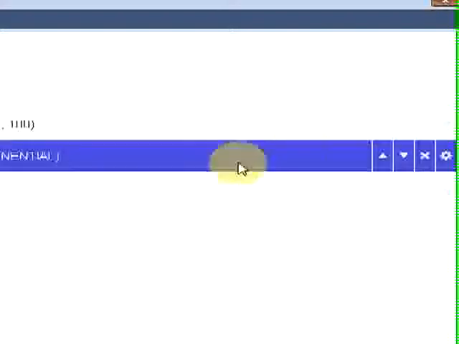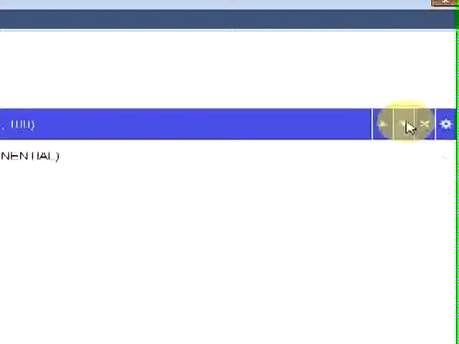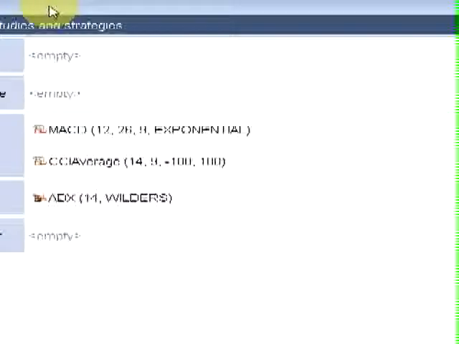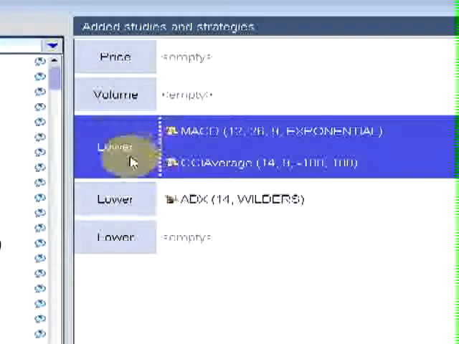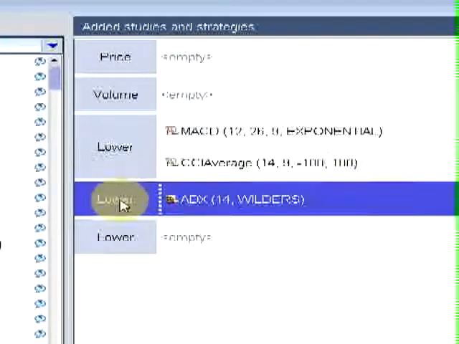I don't actually want it there. I want it under MACD. So I'm just going to tip it back down like that. And now we have CCI and MACD. They are in the same study. See, this whole thing got bigger now. And you'll notice the ADX is still all by itself down there.